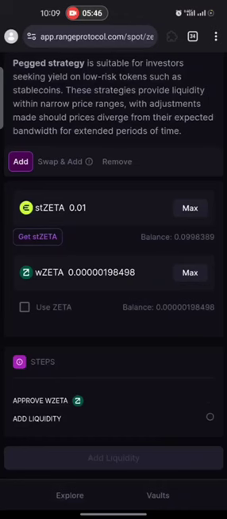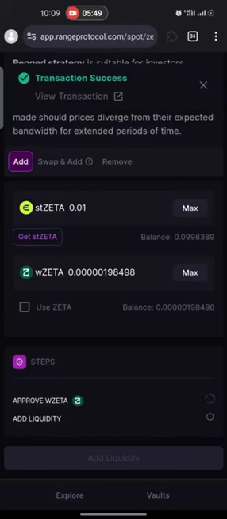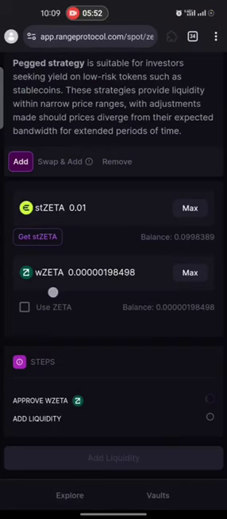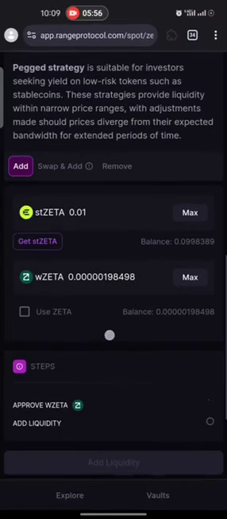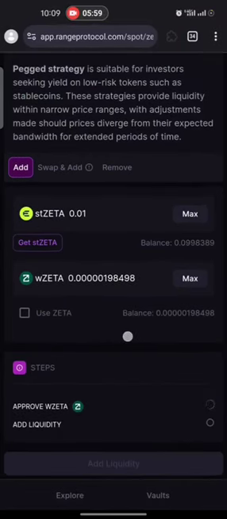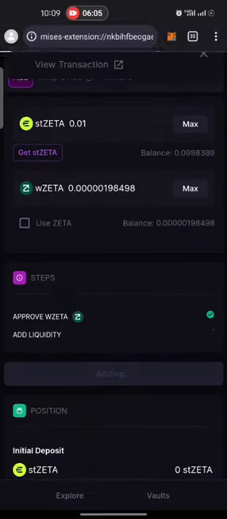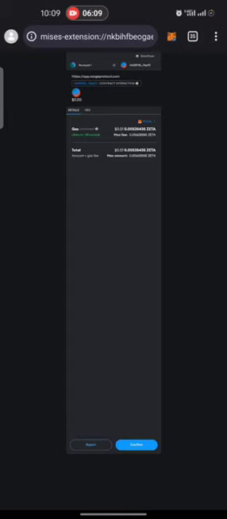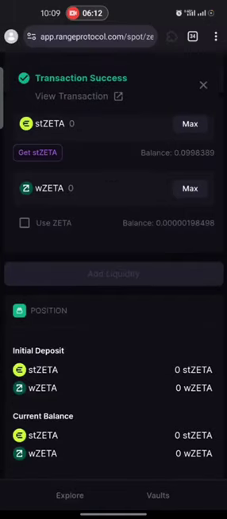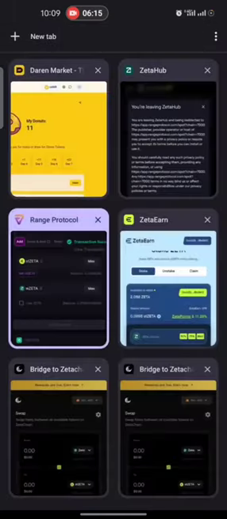Remember, when you go back to the site, you need to first click on use Zeta, because at that time you only have Zeta, you don't have this W Zeta. You understand? When you click on use Zeta, they are going to swap the little amount of Zeta that you want to use to W Zeta for you. Then after that, you can use this ST Zeta and W Zeta to add liquidity. That was what I just did. As you can see, transaction successful. So now let's head back to the site.